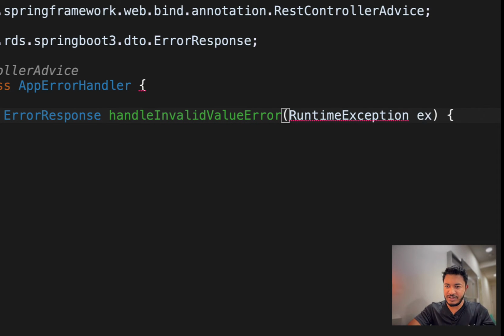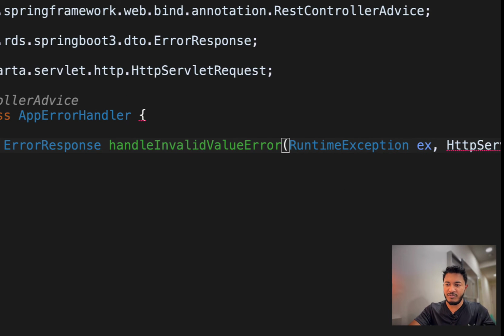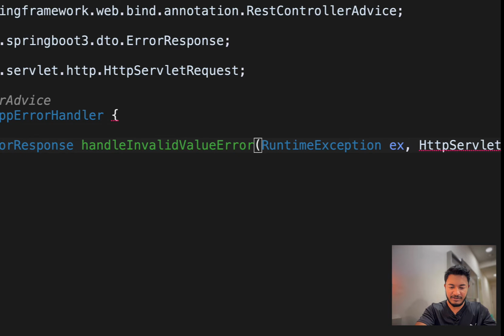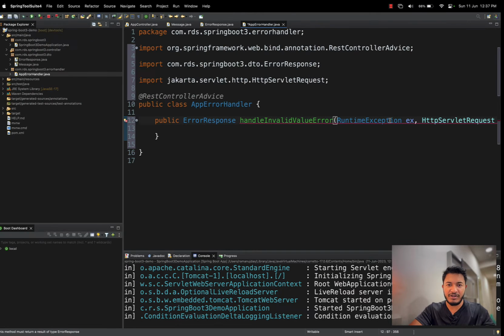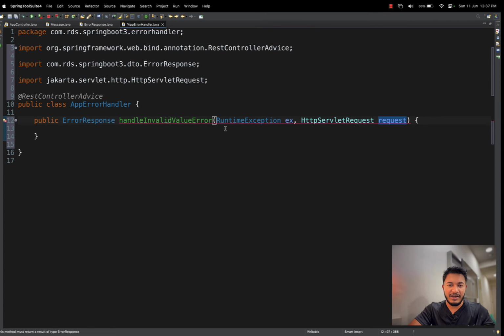For the time being, I'm just using a runtime exception here, and also I'll make use of the HttpServletRequest object to get the path of the request. Let's make it smaller so that you can see it. So what I've created is a simple method which is returning an error response object, wherein we are passing the runtime exception class as an argument, and also we have passed the HttpServletRequest object.